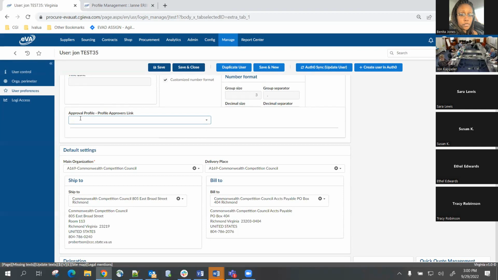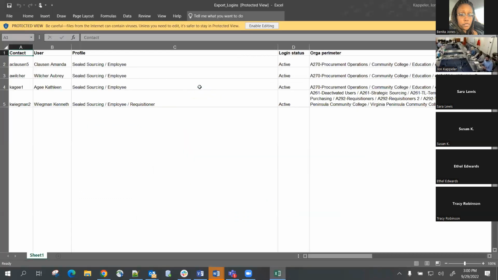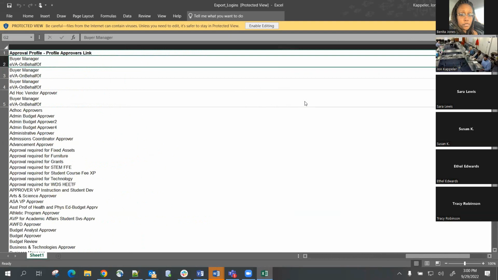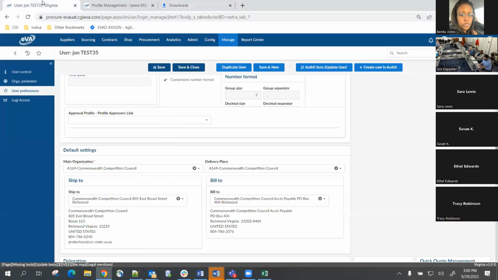And that comes back to where it can be helpful if you're looking at a user as a template, having, let's say, Amanda up here. If we want to make it like them, then we can very easily, on a separate piece, say, okay, well, I need to give them buyer manager and eVA on behalf of. And that's an easy way to work in both worlds. I know it's not as good as just copying it, but it is something that we are working on for the future.